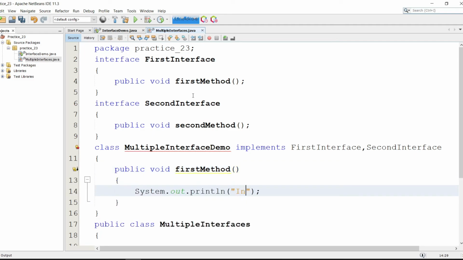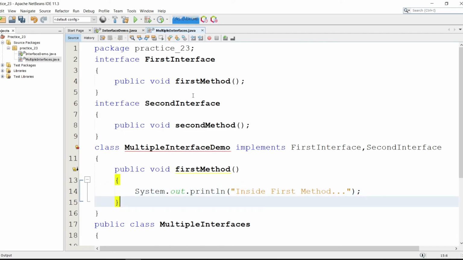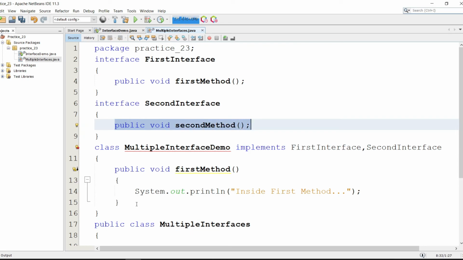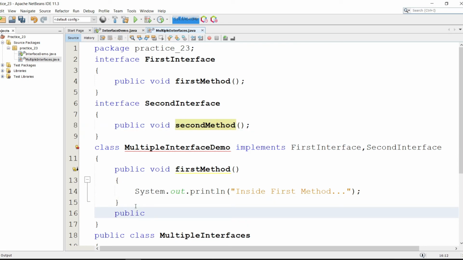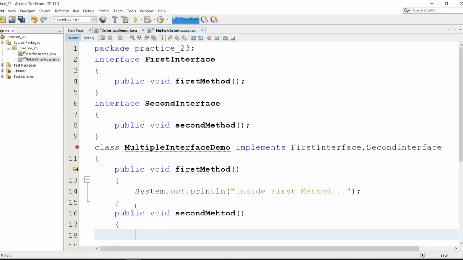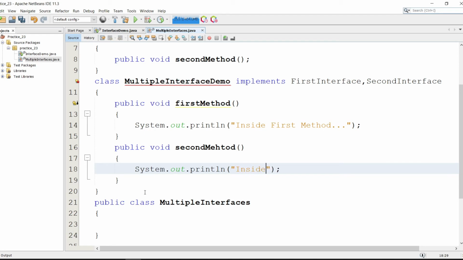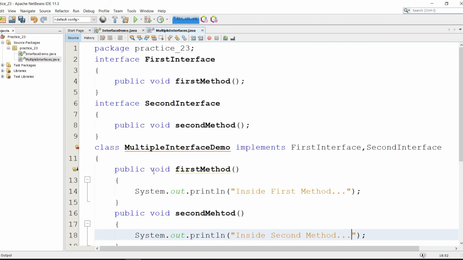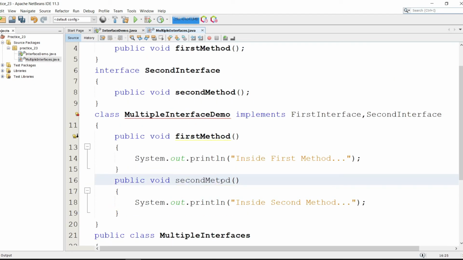So we need to override this method as public void firstMethod, and simply print inside first method. Now we need to override secondMethod as well, because the class implements the second interface as well. This method must be overridden in this class. Public void secondMethod, and print inside second method. Now you can see that the error has gone.